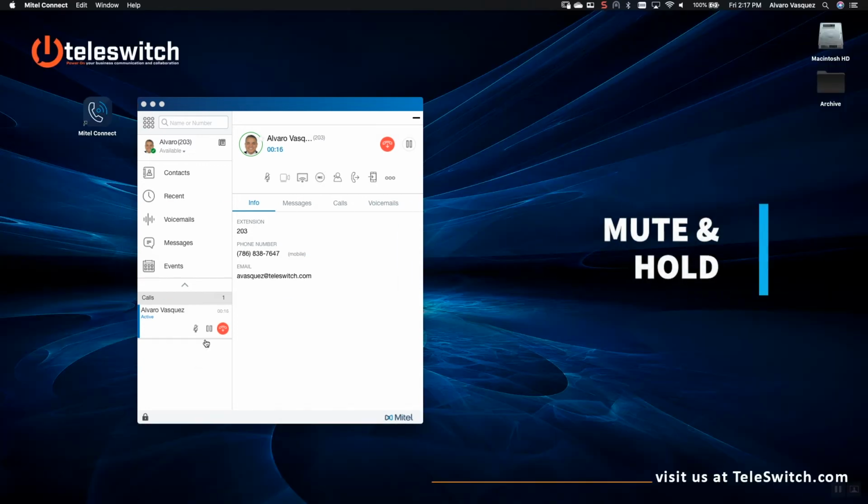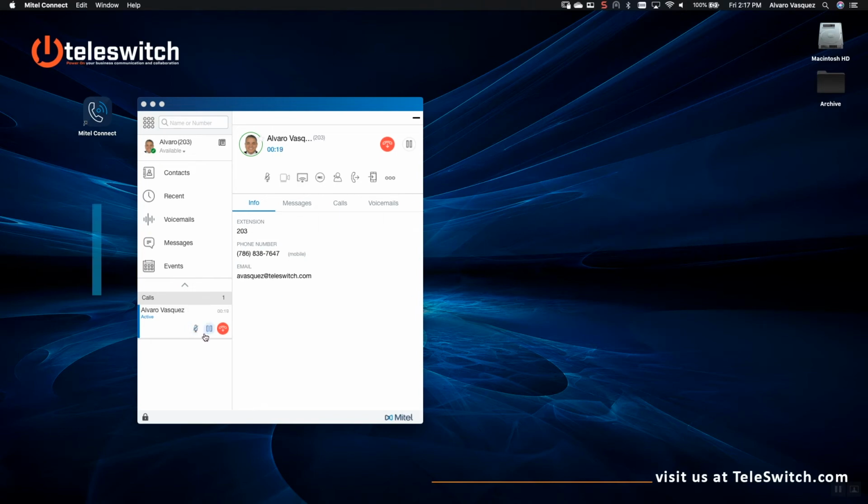Mute and hold. Once you are in a call, the options for mute and hold will become available. With mute, the microphone on your phone will be muted. You can unmute by clicking again the same icon. For putting the call on hold, just select the pause icon.